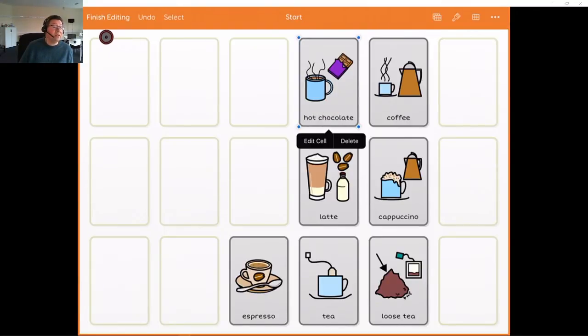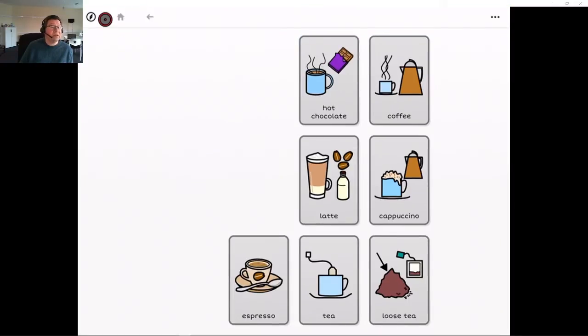What I need to do to test them out is to tap on finish editing. That's going to take me out of edit mode, and I can then tap on these cells. Now you might only hear this very quietly because it's just going to pick up on my microphone the sound from the iPad, but let's give it a go. Hot chocolate. Espresso. Okay, so they're speaking as expected.